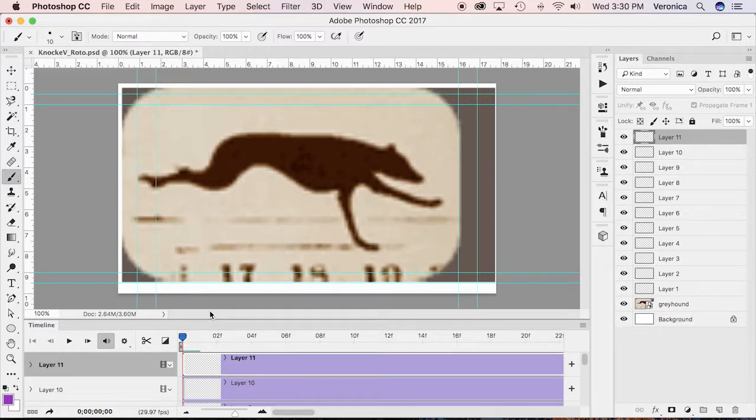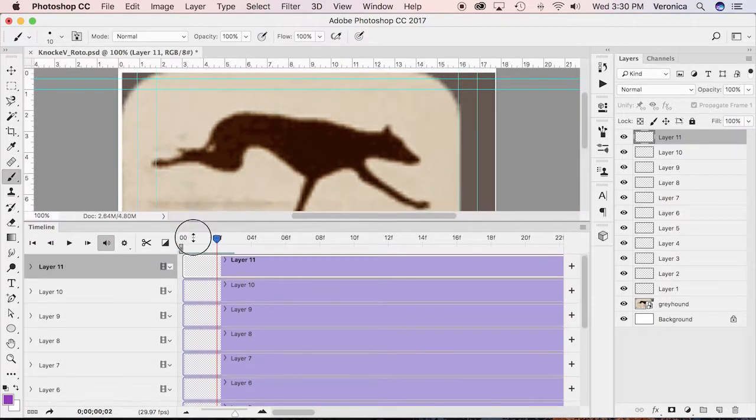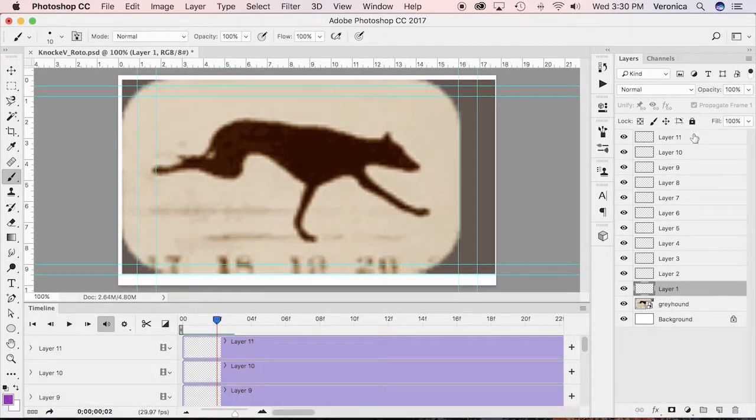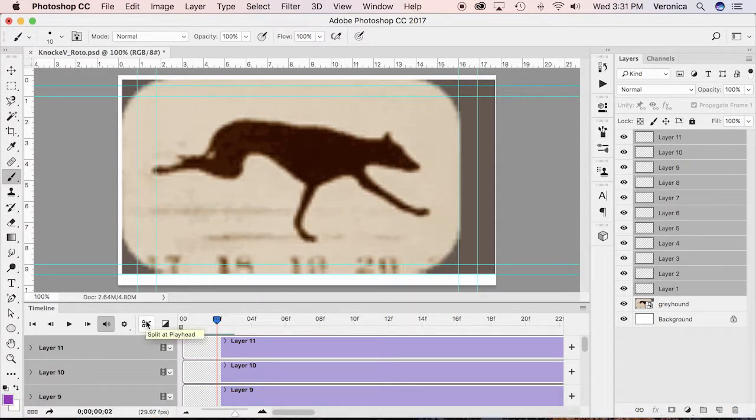Now advance the playhead till you see the beginning of the next move. There we go. That is where we want to trim this. To do that, you can just click on the scissors while the layers are selected. So I'm going to select all of the layers that I want to trim, and now I'm going to click on the scissors.